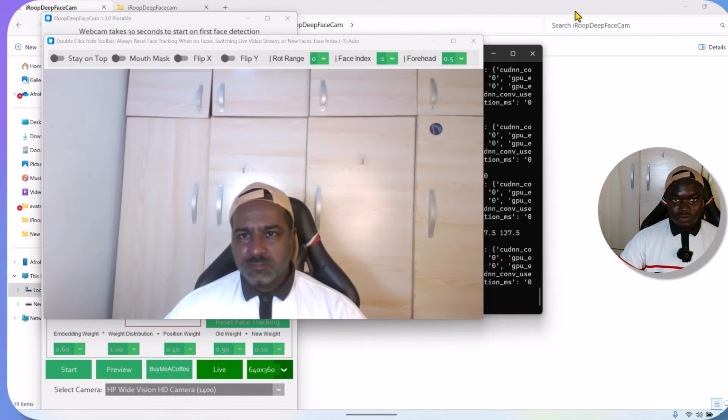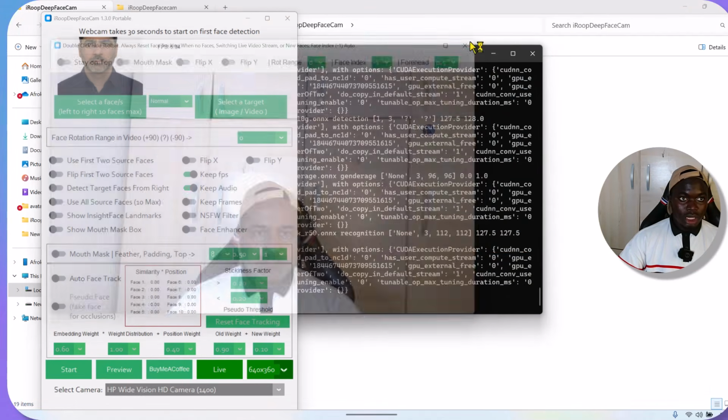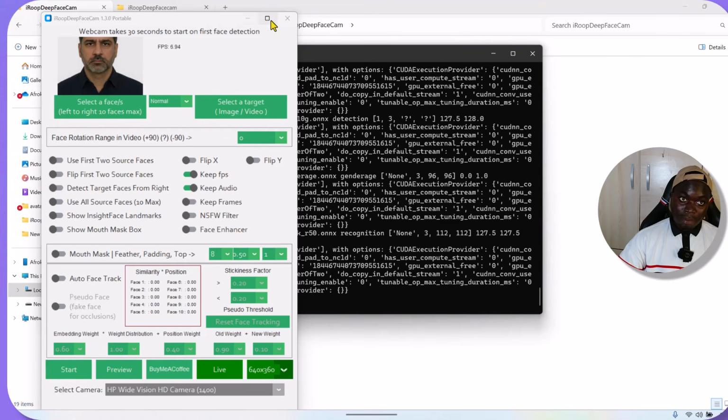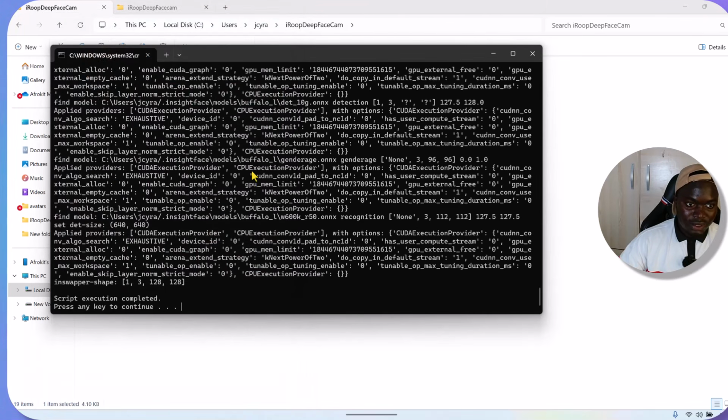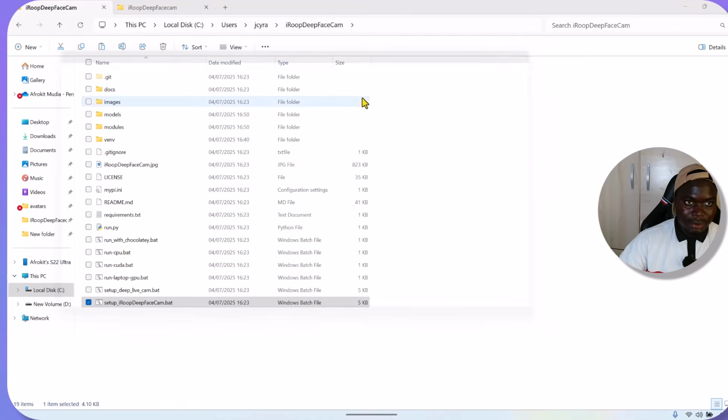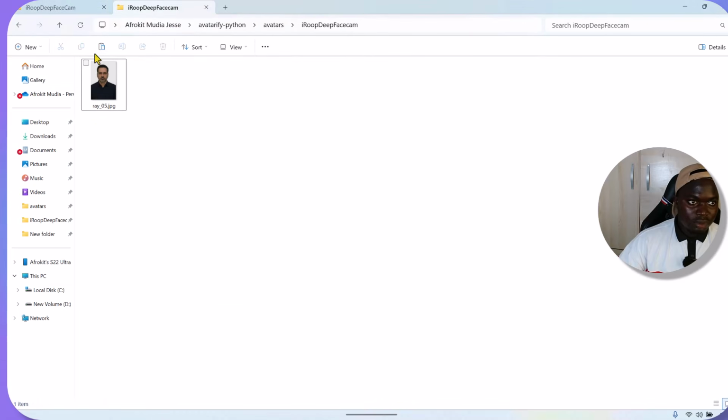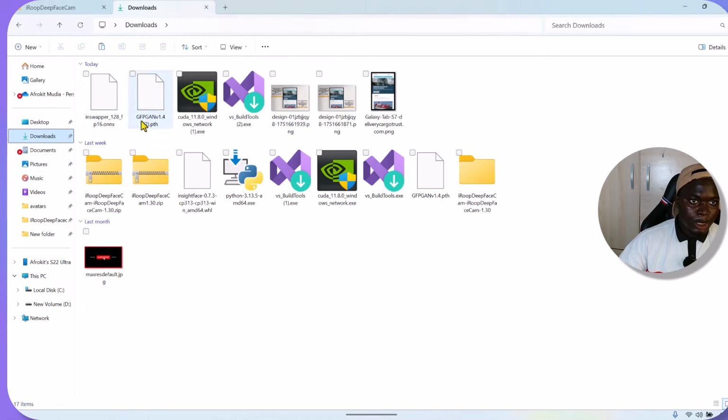While installing this software, I encountered a few errors, and I'm sure you would too. So probably not, but if you do, these are some of the fixes I have for the errors that you might encounter. First of all, let me close this, and let me head over to my downloads folder again.